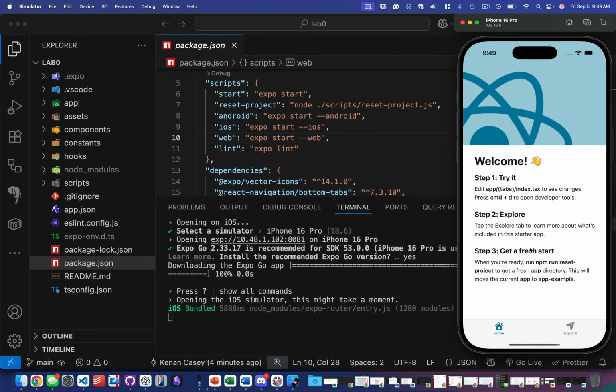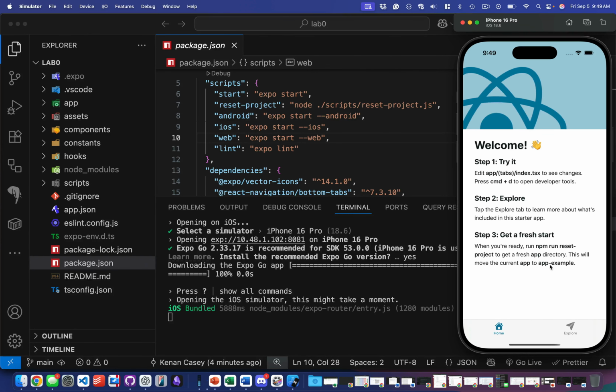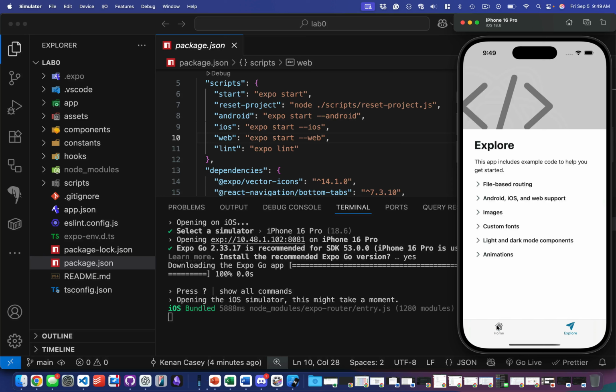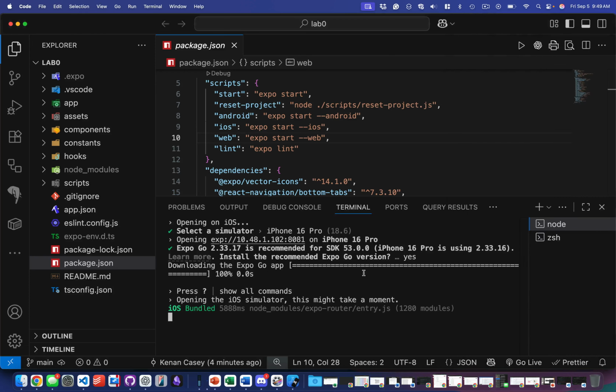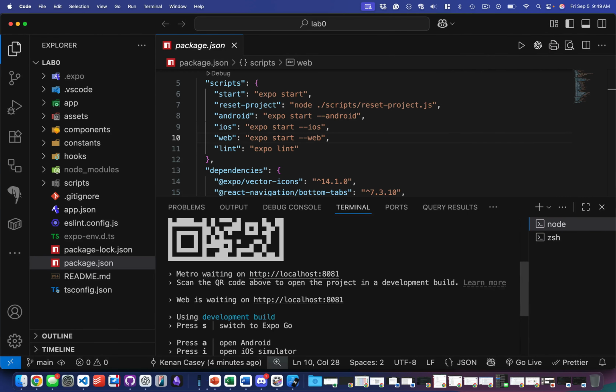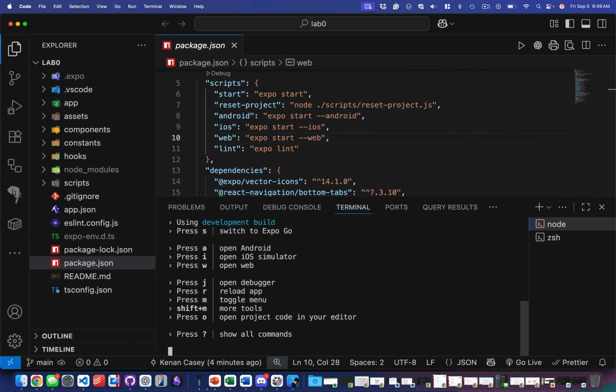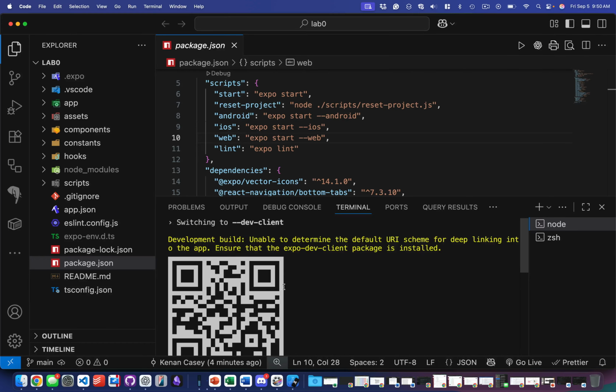So this is the app that's showing up here on my emulator. It's an app with two tabs, a home tab and an explore tab, and there's just text on it. Okay? Are y'all able to see this? Okay, yeah, here's what I pressed.